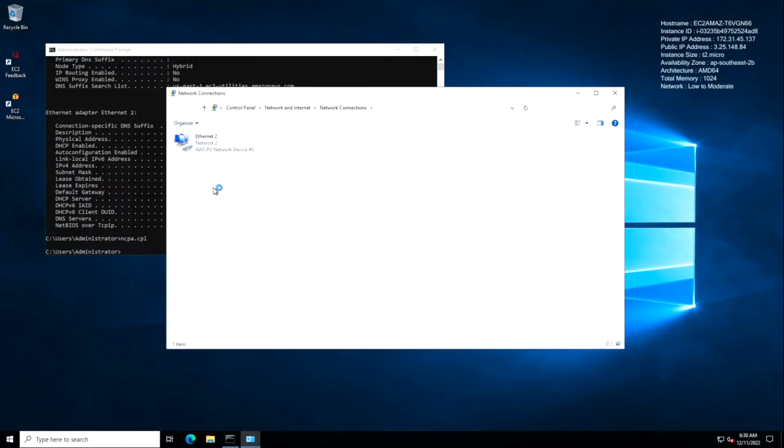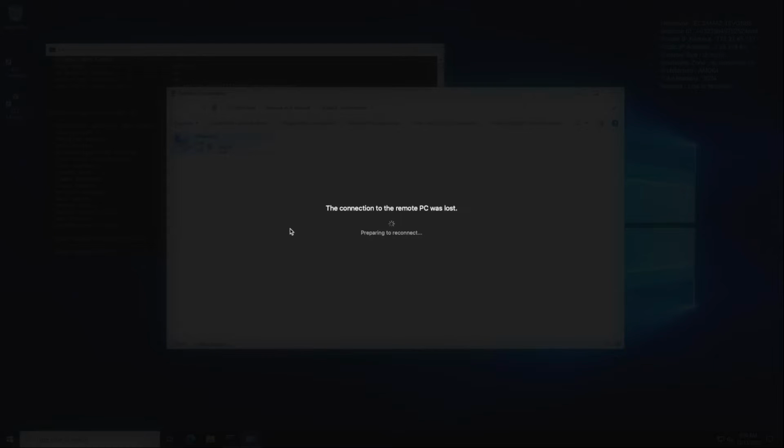Let's simulate that situation and see what happens. I'll right-click on the Ethernet 2 interface and proceed to disable that interface. You will immediately notice that the instance becomes unresponsive and we receive a pop-up that the connection to the remote host is lost and the RDP session is attempting to reconnect. Since we know that the network interface is disabled, the reconnection isn't going to be successful unless we actually make amends to recover from this issue.